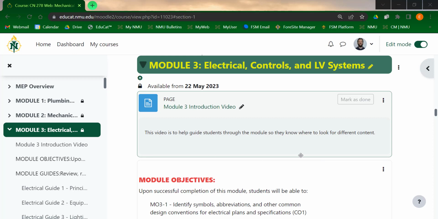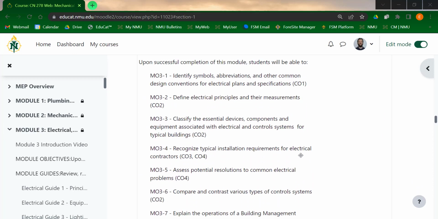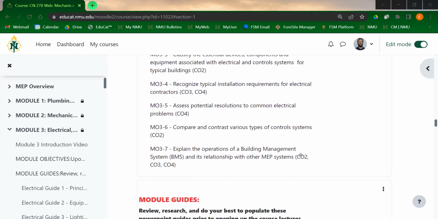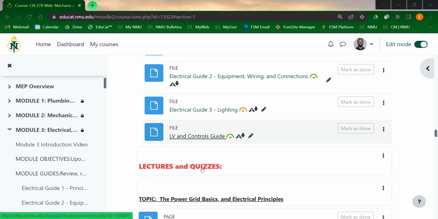So nothing really different. We have the module objectives here, a little bit more. There's a lot to it because we added different building management systems as well. We have the guides, so I've broken them up. We talk about the principles of electricity and how the power grid works, and that's pretty basic, and that's going to jump you into module four, where you have your mini research project. Guide number two, the second topic, will be on equipment, wiring and connections, and some wiring devices. The third topic will be on lighting, and the last topic will be on low voltage and controls systems.